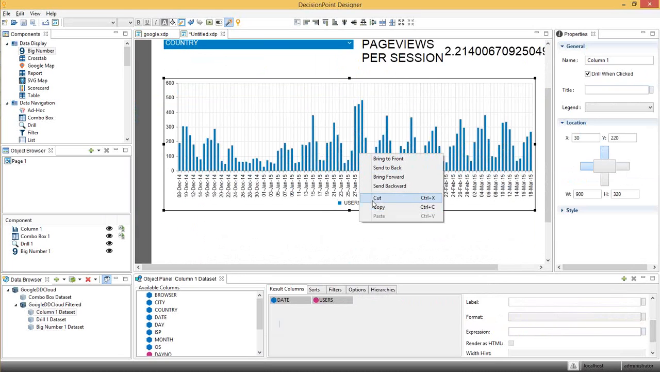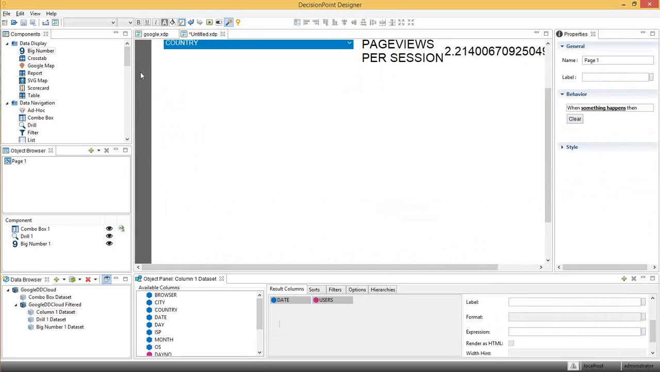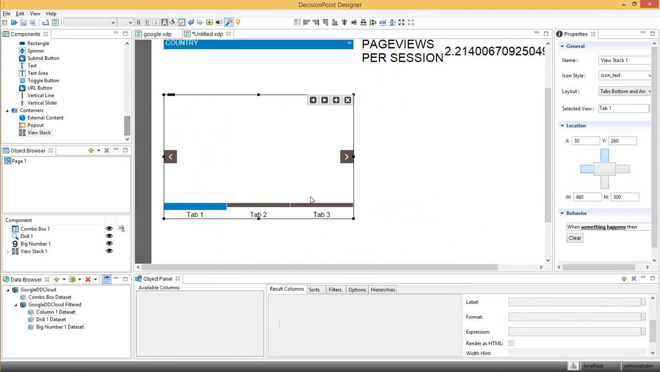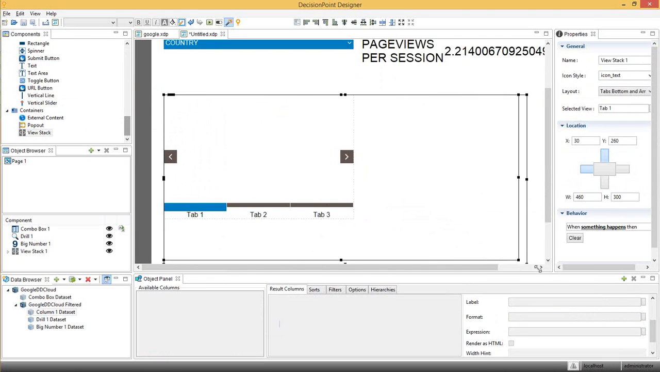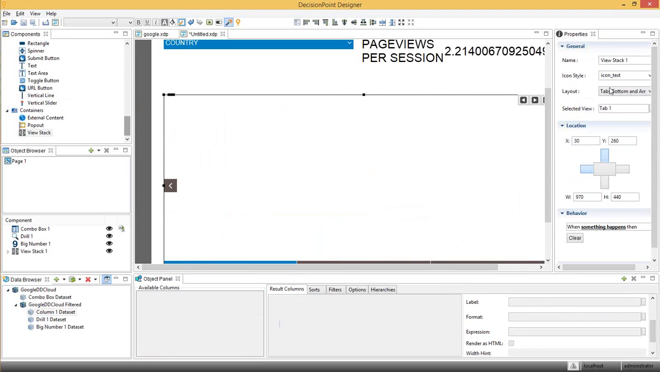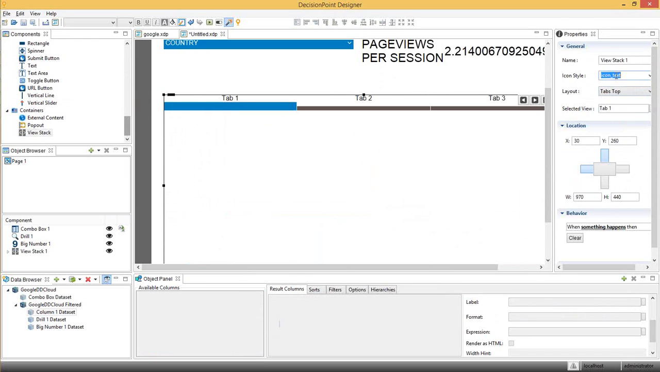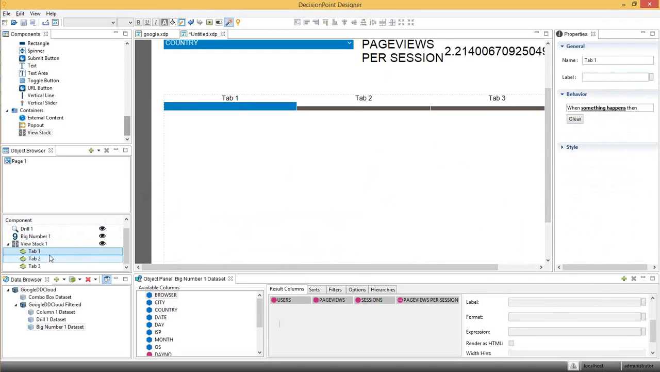So the first thing, I'm going to actually cut this and save it for later. And I'm going to put a view stack on here. The view stack will actually allow the end user to navigate between different views of the data. So what I'm going to do is make these views the one that I had before, which was by time.